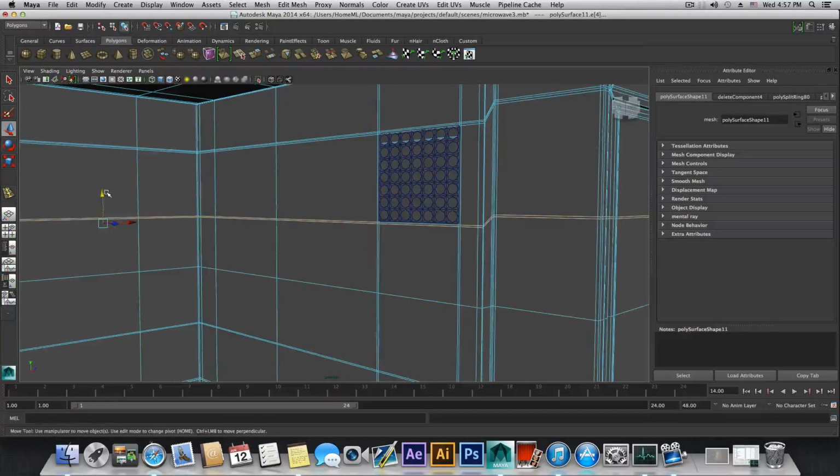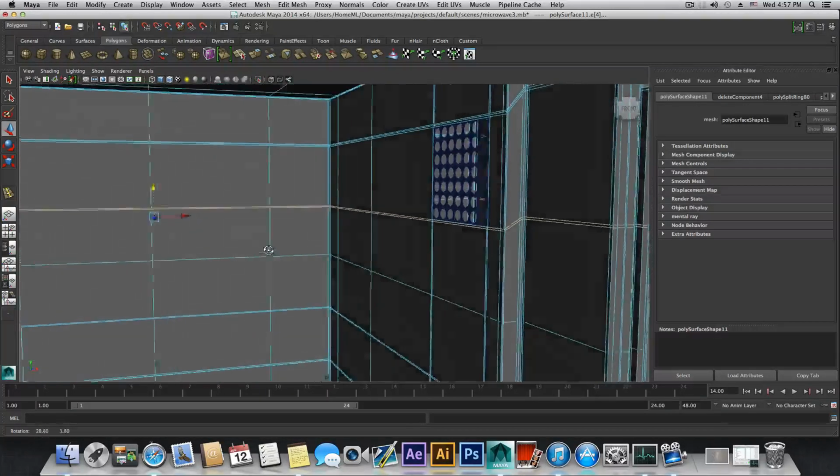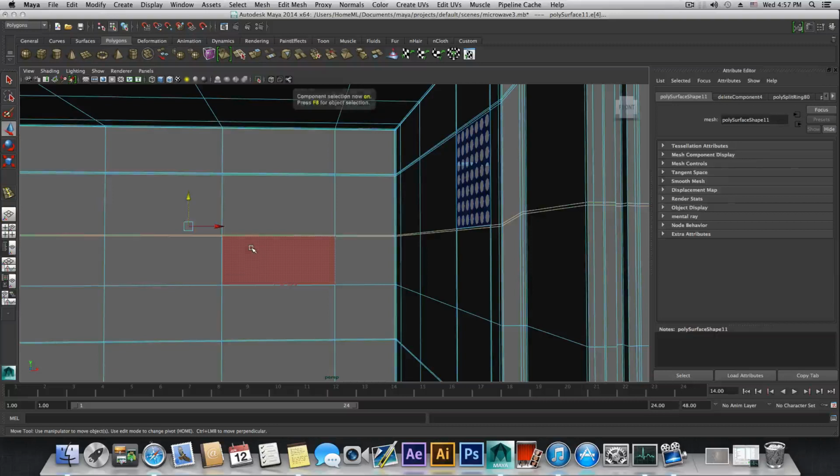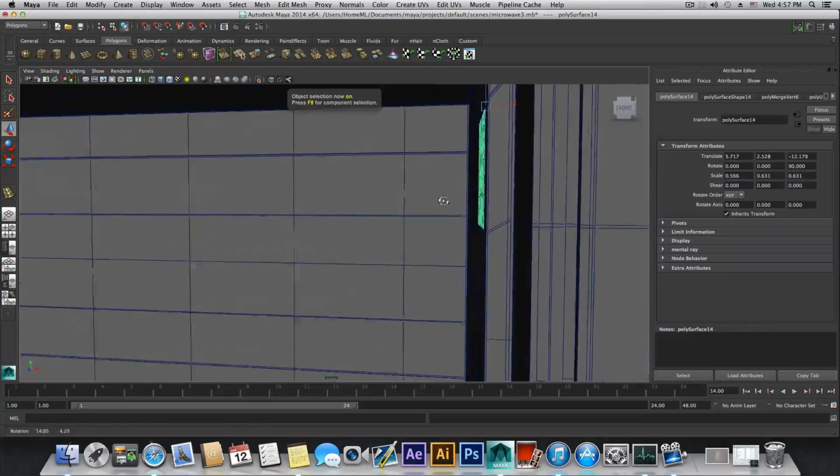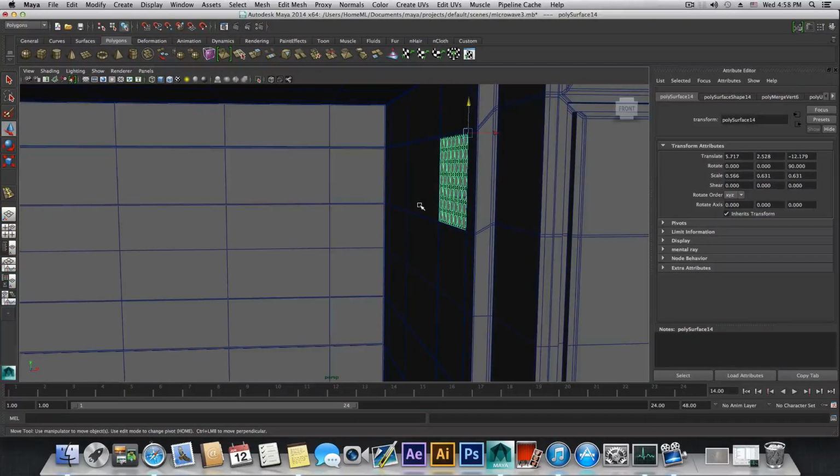Okay, cool. Okay, so let's grab this piece and duplicate it, Shift D, bring it to the other side.